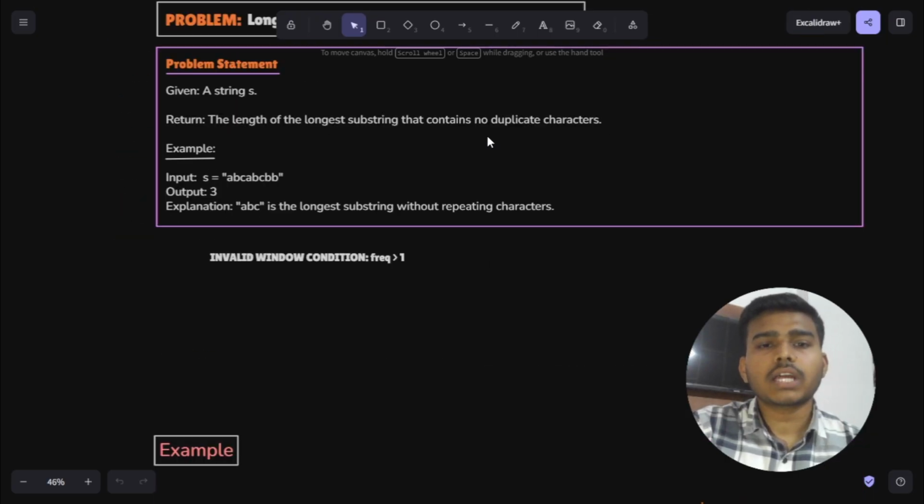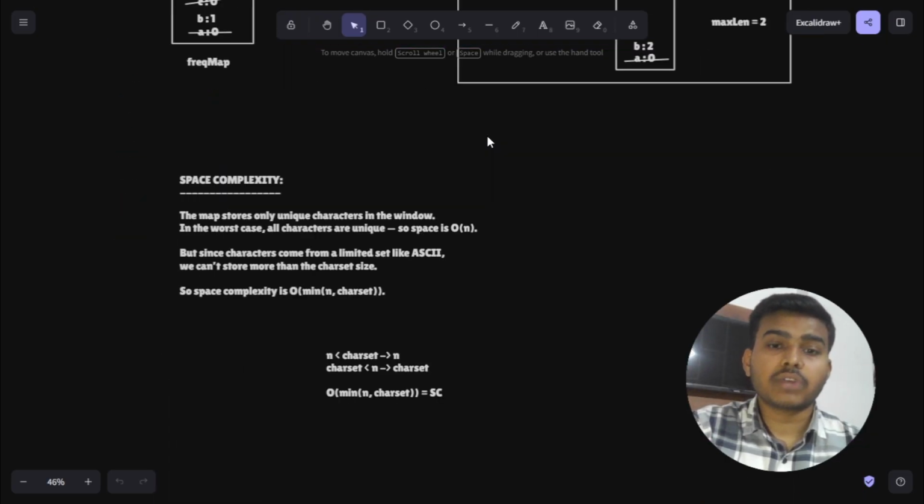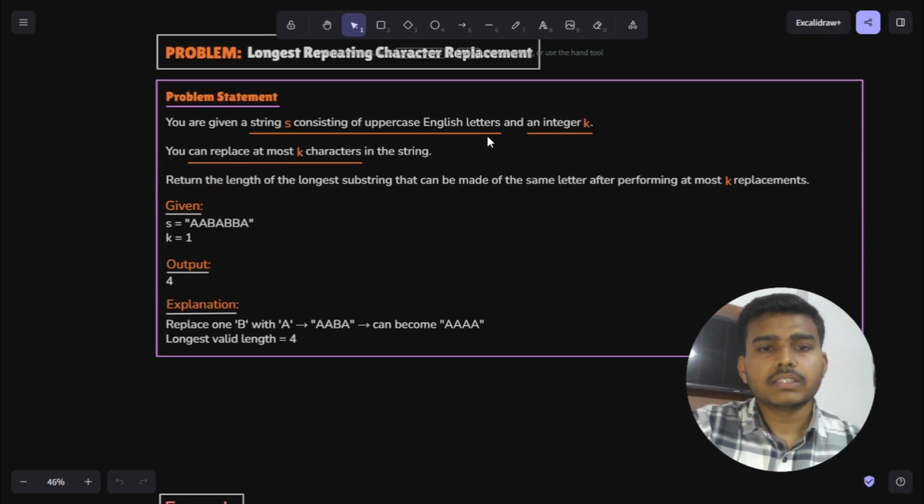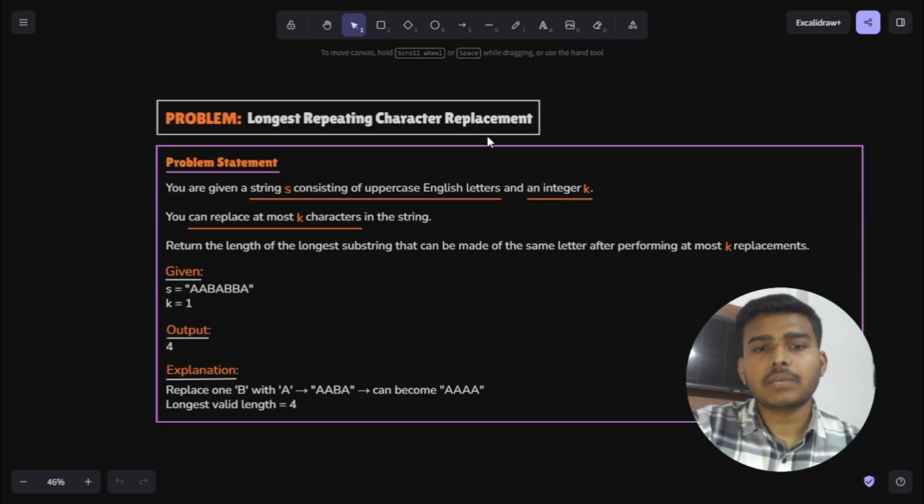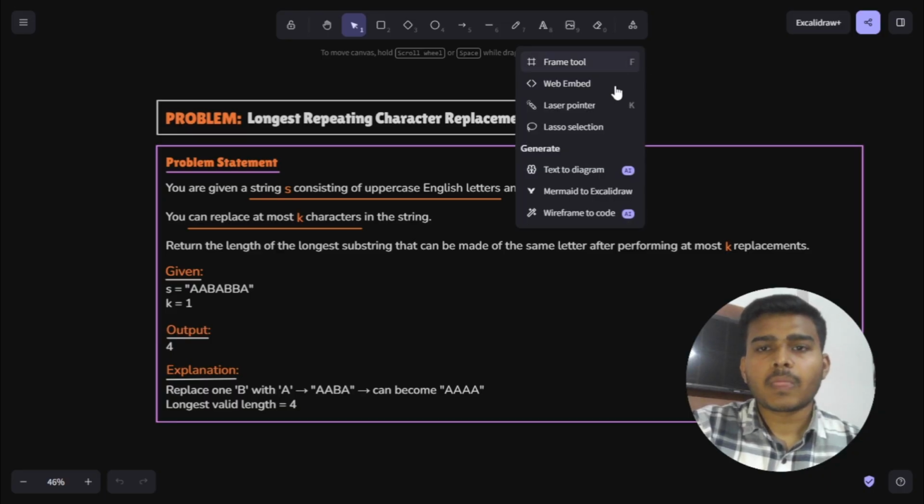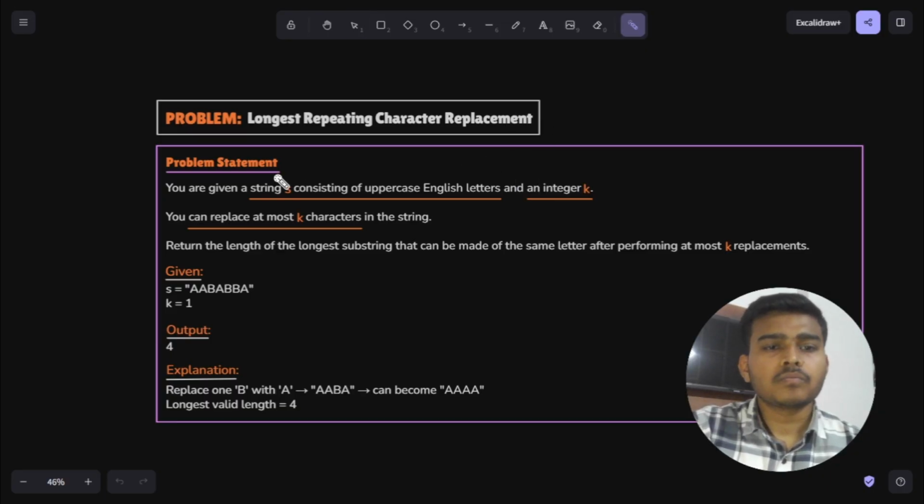So what I am trying to say is that in this sliding window pattern, the idea remains the same in the problems, only the condition changes. So again, with this new problem, let's firstly read the problem statement, then we will move ahead to understand the logic of how we have to solve this problem. First of all, let's read the problem statement.